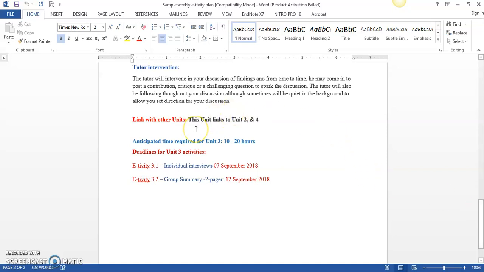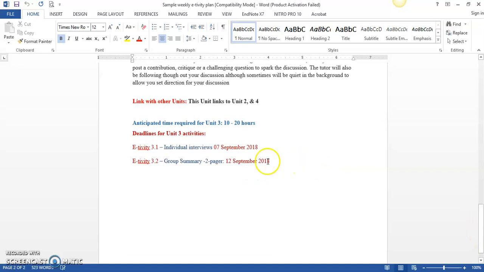Then in the link with other units, this unit links to Unit 2 and Unit 4 of the course. The anticipated time required for Unit 3 is 10 to 20 hours. For the deadlines for Unit 3 activities, for e-tivity 3.1, the deadline is given there, 7 September 2018. For e-tivity 3.2, group summary, the deadline is 12 September. Now, these deadlines are important because they help the students to work within the limits given, and they give them some focus for work.